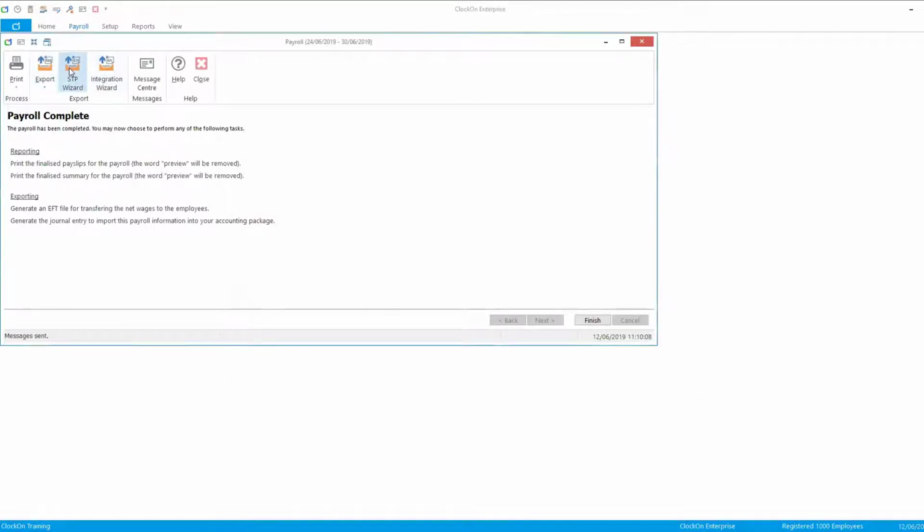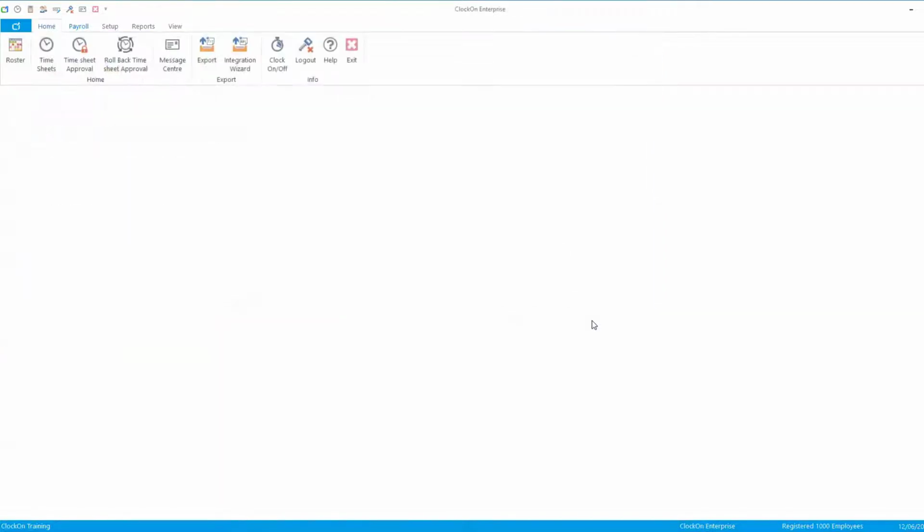Okay, so that's processing your last payroll in ClockOn, just through the system. If you don't use this Single Touch Payroll from the last payroll window, you can come to the Payroll tab and use the Single Touch Payroll Wizard from here. That's perfectly fine.